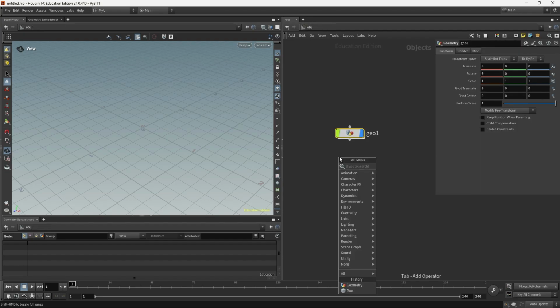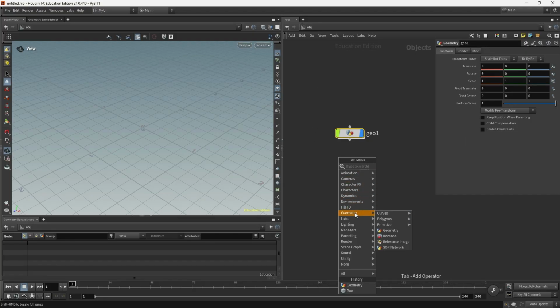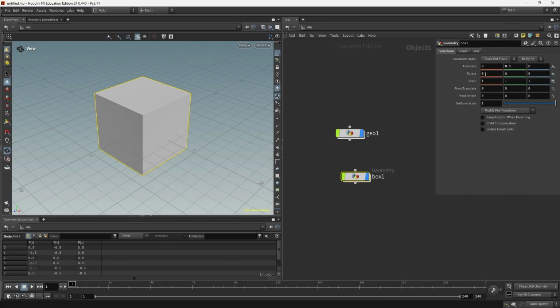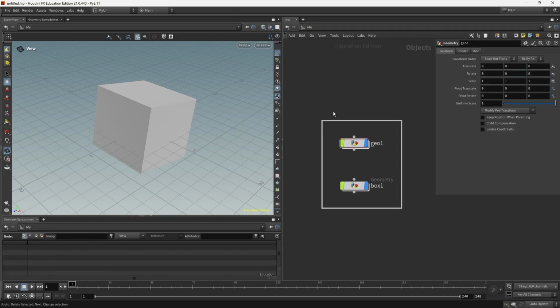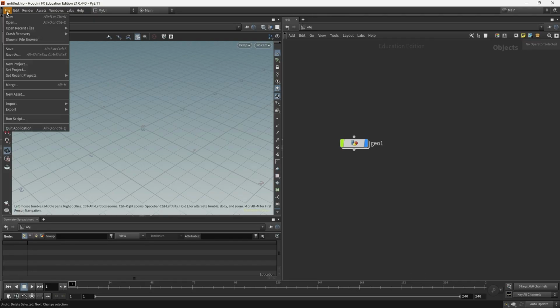If you press Tab again, make sure your mouse is above the network view and go to Geometry. All of these are geometry objects. If you choose one and put it down, for example, box, you can move, scale, and rotate this object here on object level. But if you want to do more, you have to go inside it into geometry level. Think of these nodes up here as containers for geometry. Now let's delete this box, and before we go on, let's save the scene.